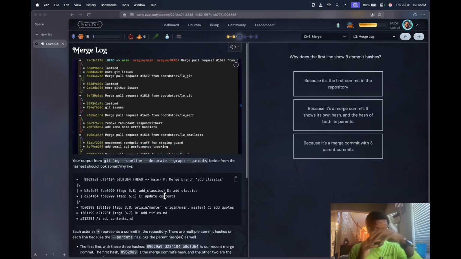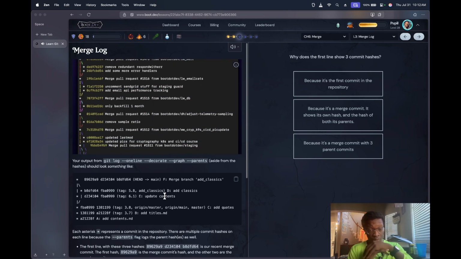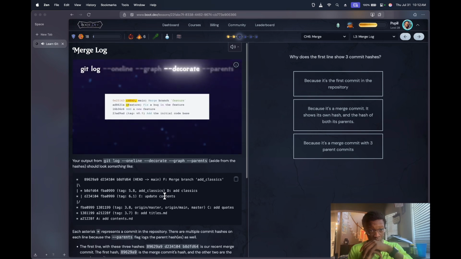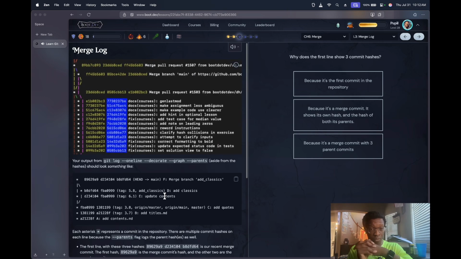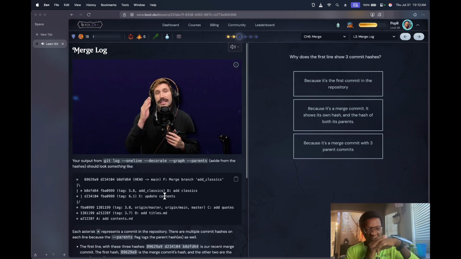Graph will draw all the little lines so you can see exactly how your commits have diverged and come back together through merges. Decorate will give you the branch and tag information. This can be nice to see how far you've strayed away from a branch or where a previous branch might be. Parents will give you the parent commit upon every other commit. This can be very nice for merge commits because you can see where the 2 parents came from to create the merge commit. Go ahead, give it a try yourself.